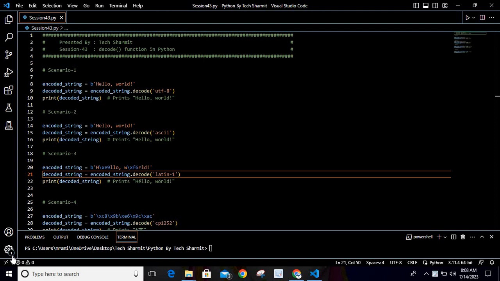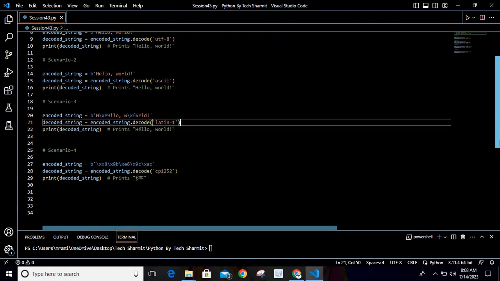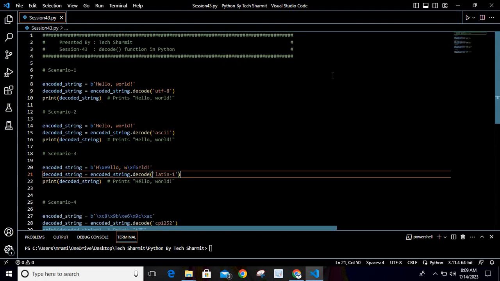If you remember, in one of our previous sessions we discussed the encode method, which was used to encode the string. We will do the same thing here, but in reverse mode. Here we will do the decoding of the encoded string. First of all we will take the input as an encoded string, and then we will use this method to convert it to a decoded string. There are a few scenarios I have noted here, so let's discuss each scenario one by one.